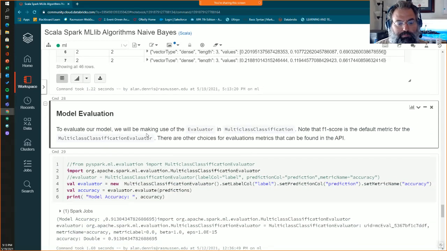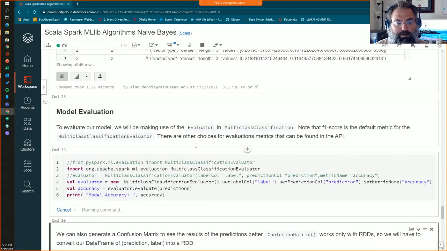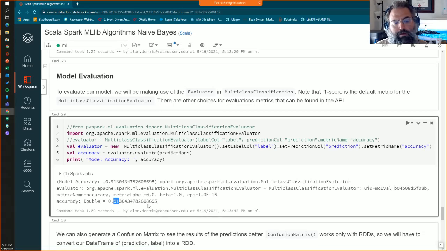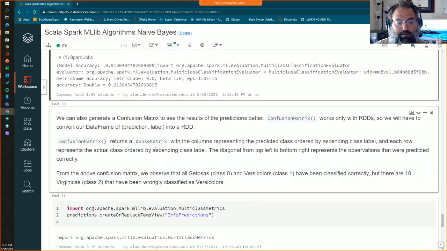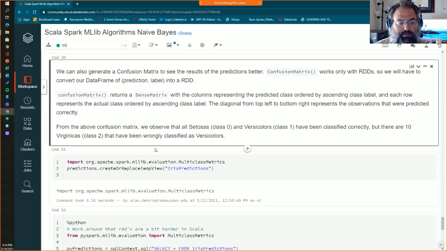And then the next step, as with most things in classification, is to evaluate the results. So how did we do? And that's where we use a multi-class classification evaluator to see how well we did. It's essentially going to take the predictions and evaluate them and determine the model accuracy, which in this case is right here at 0.913, so right around 91% accurate. Not too bad, especially given some of the challenges that can happen with the IRIS data set.